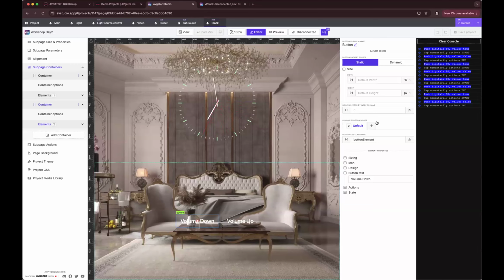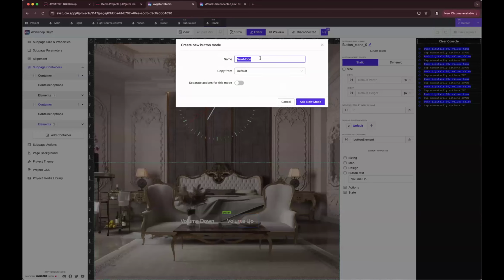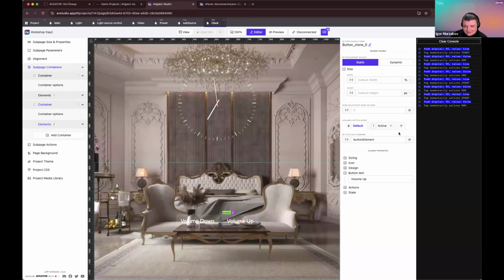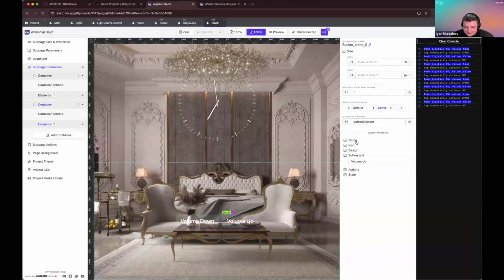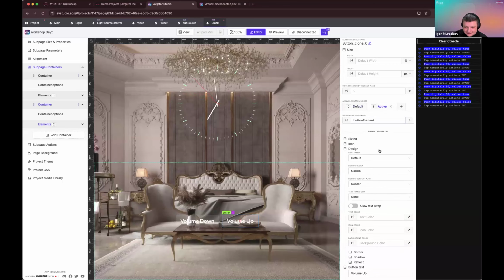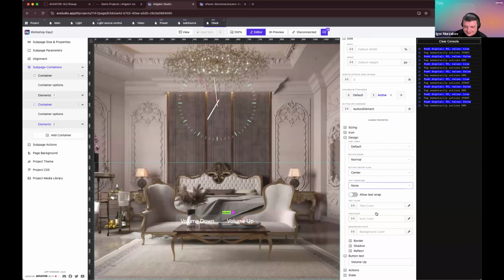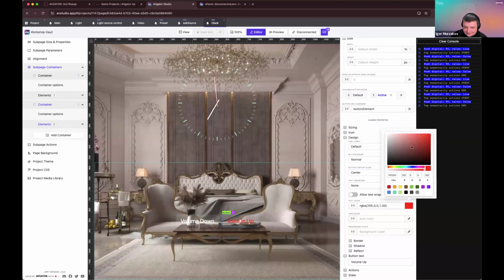Yeah, go ahead and show. But I think that it's covered already. But okay. In your active, let's say active. Separate actions for this volume app. And for active, I'm going to make, let's say, design and text color. I wish to set it to red.